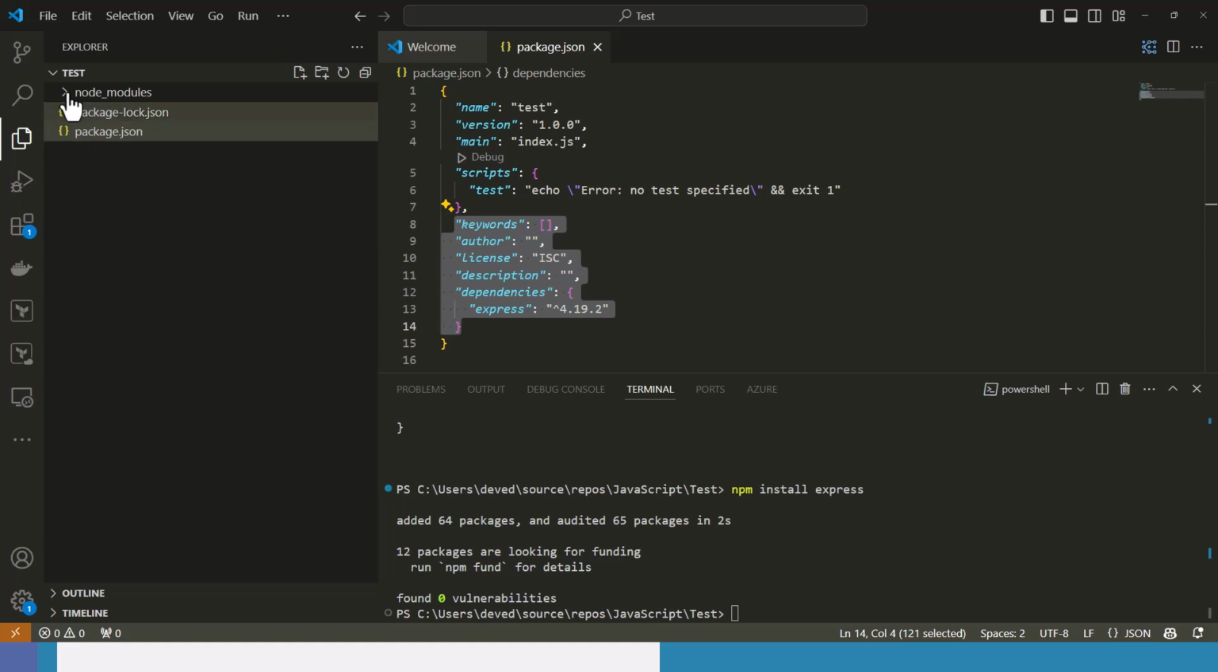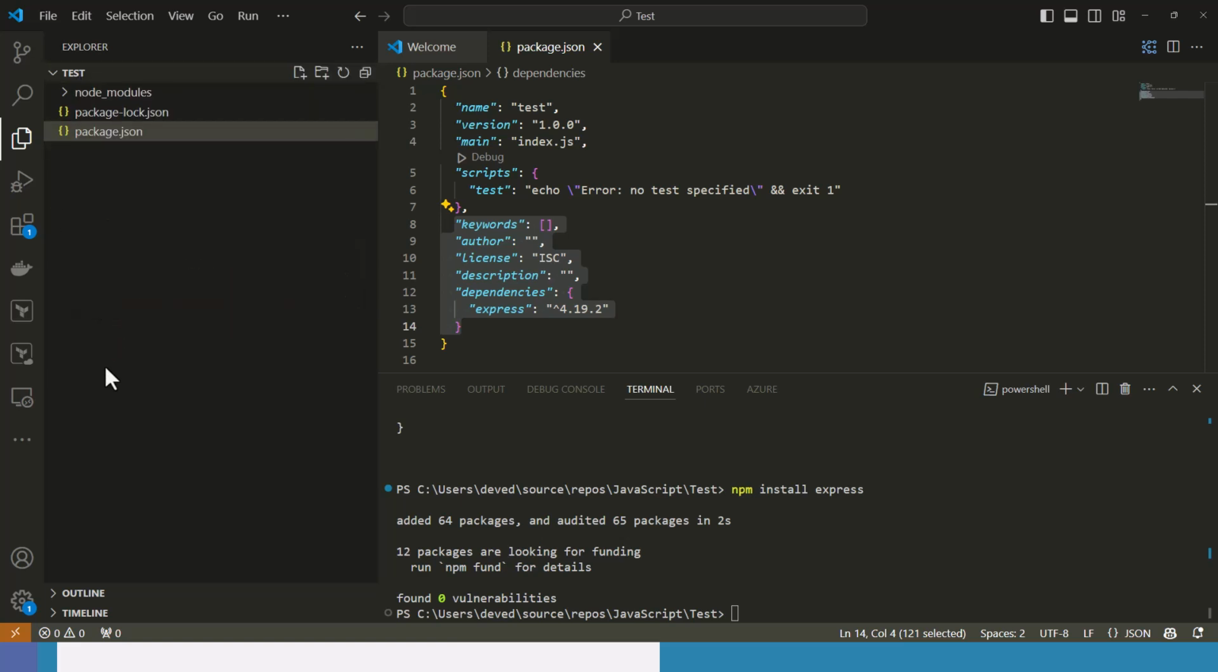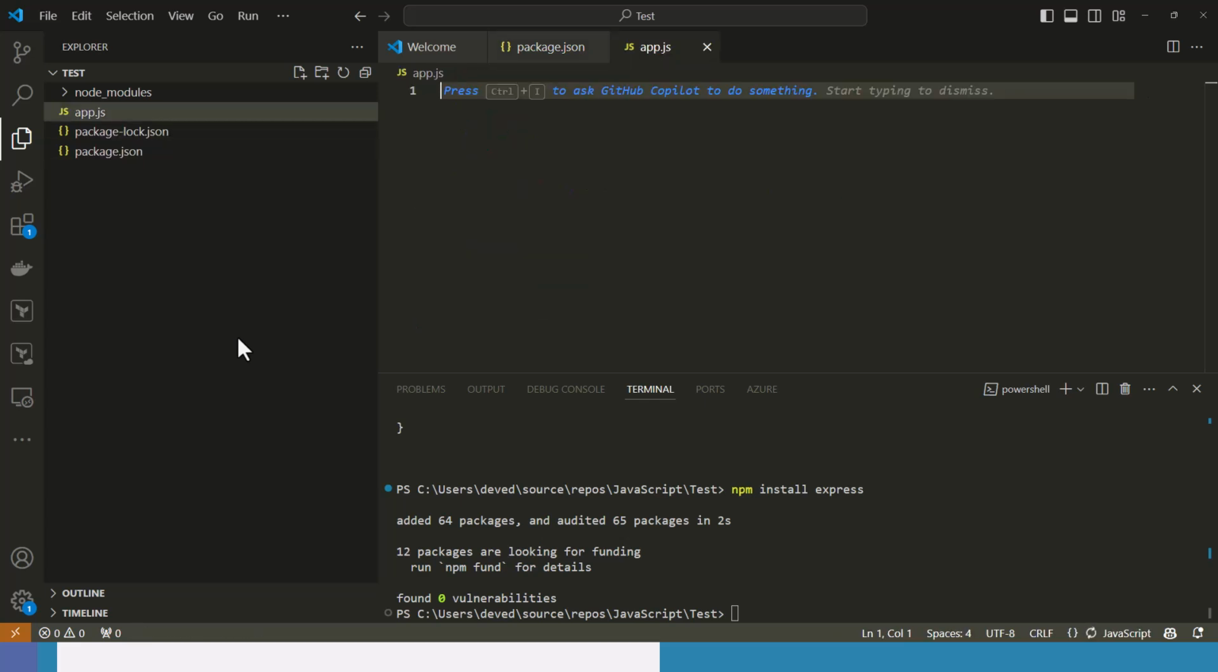Within this test folder, which is under Explorer, my workspace, I will create a new file by clicking on the new file icon and name it app.js. Because I have GitHub Copilot, I can ask it to do something, and it will start coding for me.